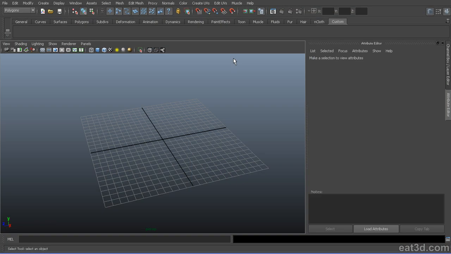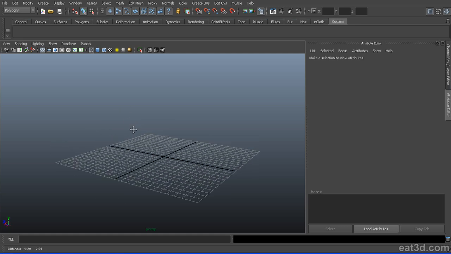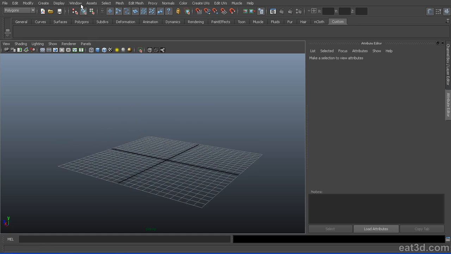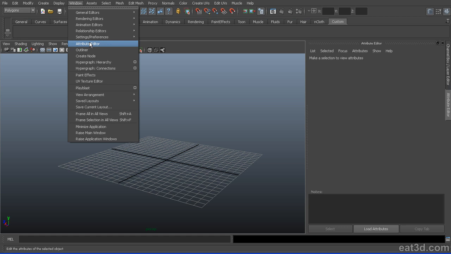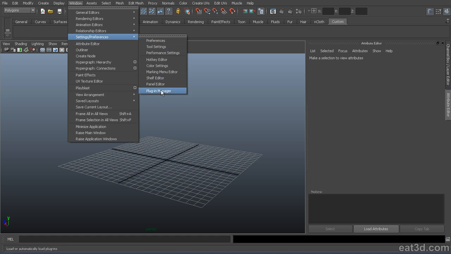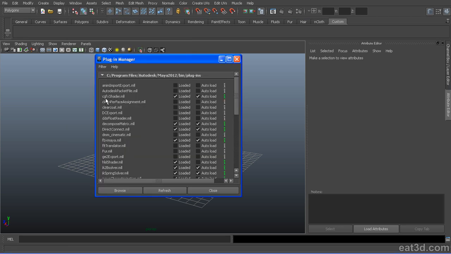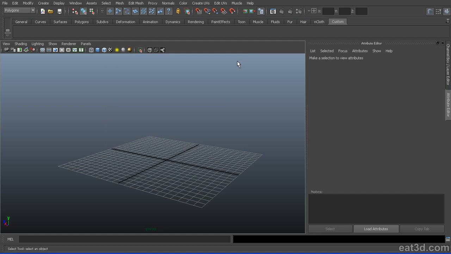Hey everyone, so let's get started. I got a fresh scene in Maya 2012, and the first thing we need to do is make sure that our plugins are loaded. So let's go to Settings and Preferences, and then Plugin Manager, and just make sure your cgfxShader.mll is loaded. It comes with Maya, and this is what controls the ability of creating a new shader node.